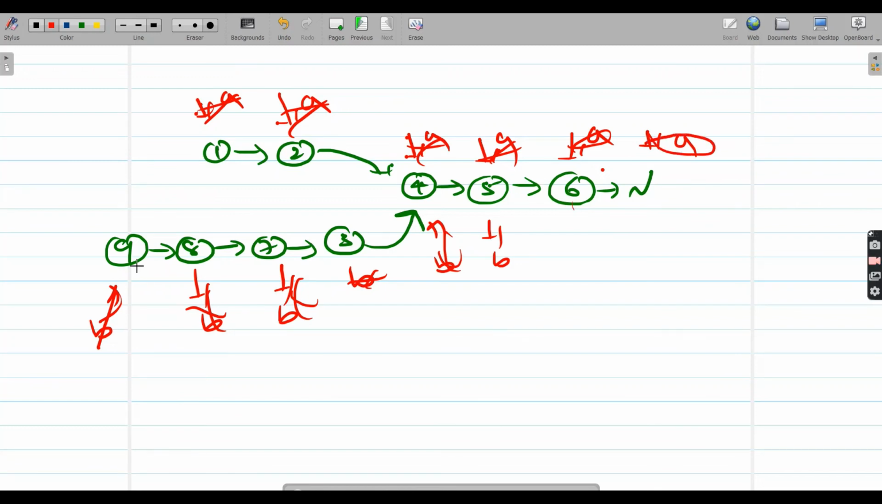That means we need to change A pointer to head of this list. That is nothing but L2. Now let's see. Are they equal? No. Then is A null? Is B null? No. Then A is going to point here. Then B is going to point here.